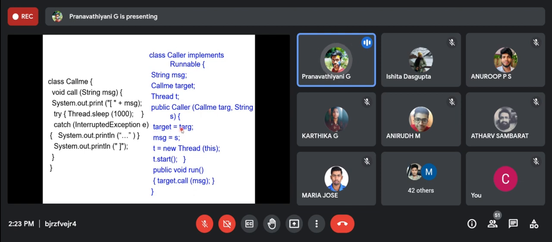So in this case, we are just assigning this object to the target. Basically, this is the CallMe object. When you pass it, it will be taken as an object and assigned to the target object. Both are objects. And whatever string message you pass will be stored in message. Now we are creating a thread for the Thread class, where t is our object.